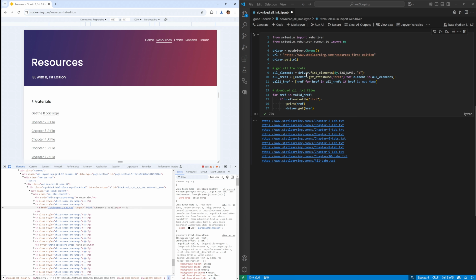After we get the URL for this website and open it with the Chrome driver, we will get all the anchor tags. And after we have all the anchor tags, we will find all the hypertext references. After we have all the hypertext references, we check to see which ones are valid, that is, it is not None, and we save it to valid href. From all the valid hrefs, we iterate through all the hrefs, and we find the ones that end with .txt. And then this is just to print it out so we know what's going on. And then we use driver to get the href.